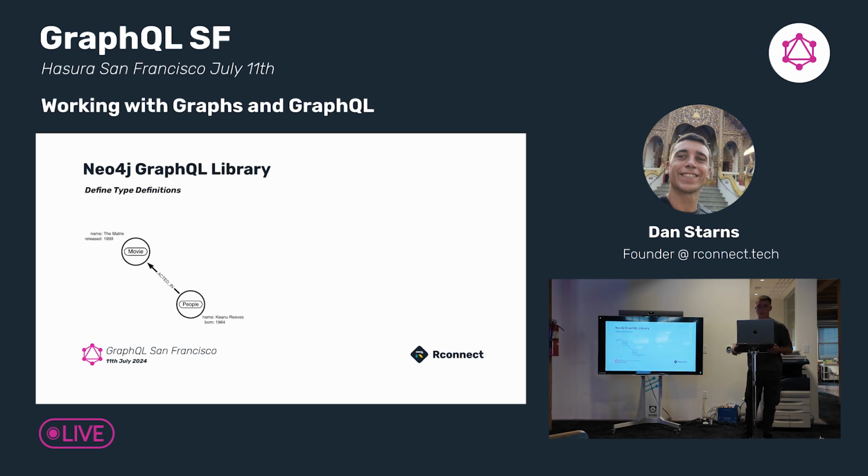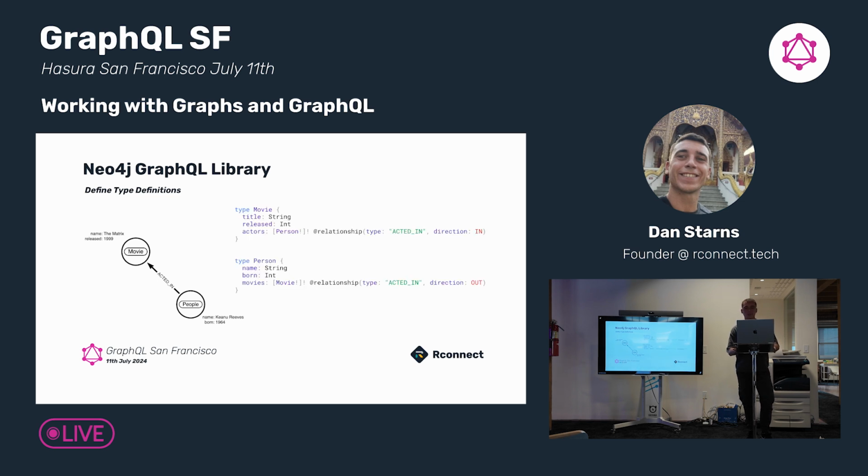So if we take a look at our whiteboard model here of our movies and people, we can express this using the GraphQL schema definition language by having just standard key value pairs for the title and released, but then using special GraphQL directives, as you can see on the relationship, to specify the underlying relationship that's going to be stored in the database.